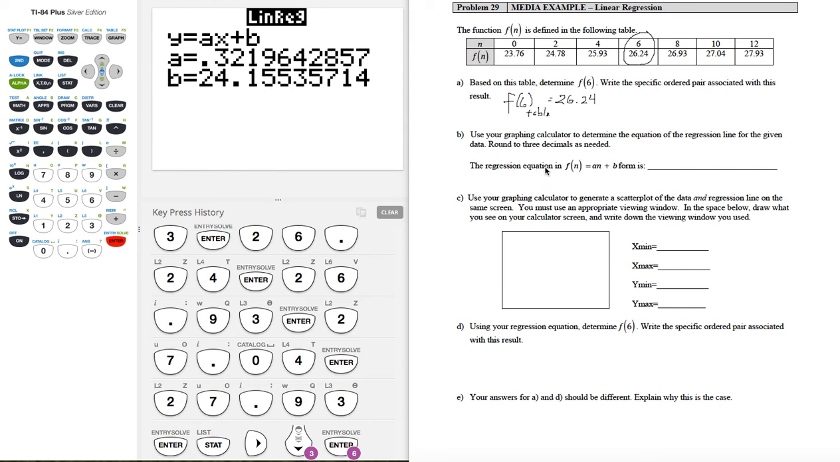We want to write the regression equation in the form f of n equals an plus b. So rounded to 3 decimals, a is 0.322, and then times n plus 24.155.